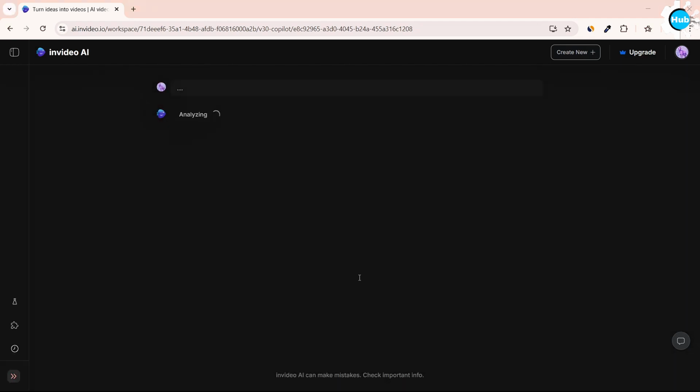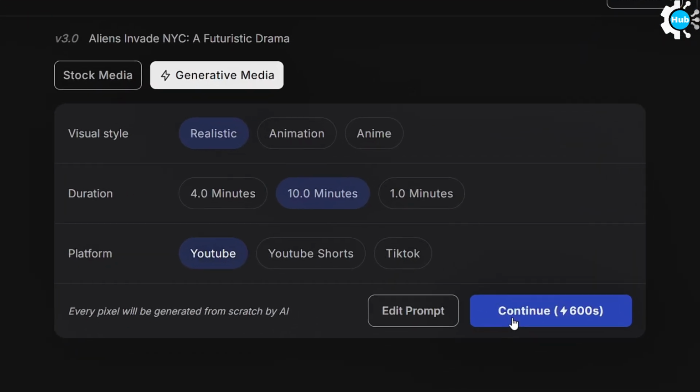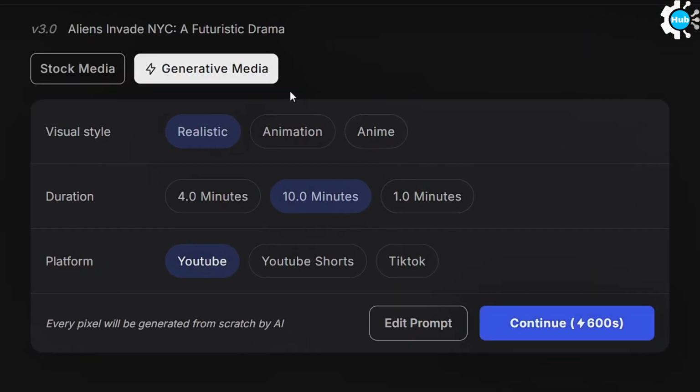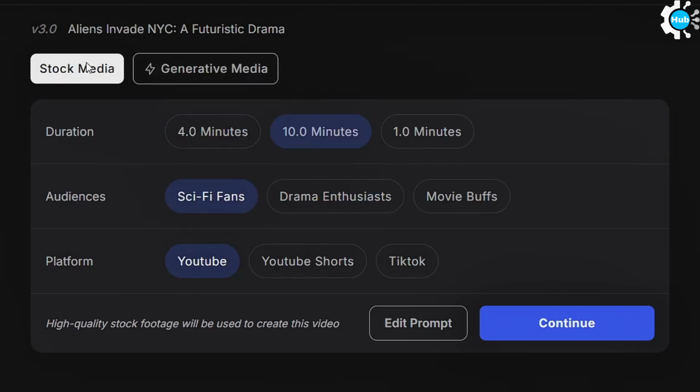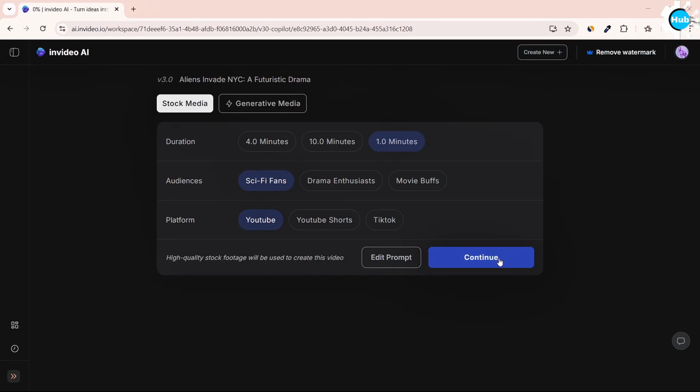The next step is choosing our settings. We could use stock footage as usual, but in this tutorial, we'll use stock media. For the visual style, let's go with realistic. Since this is a futuristic drama, we'll choose sci-fi fans as our target audience and YouTube as our platform. On the Continue button, you'll see the number of points or time required for generation. Press Continue.